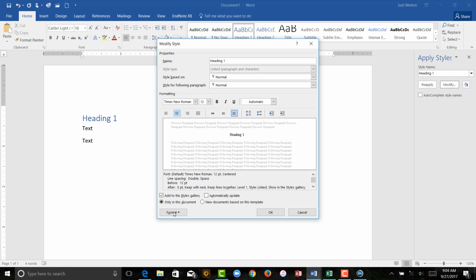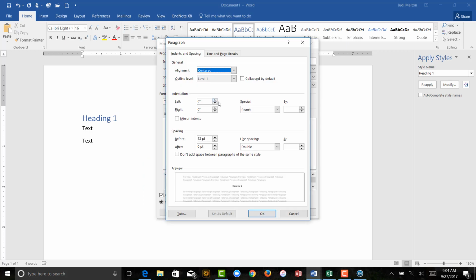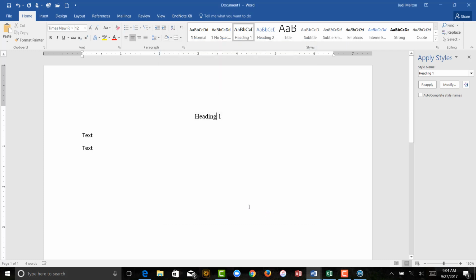If you click on the Format button down here, it brings you up a list of different things that you can change. You can go into different kinds of fonts, but the paragraph one is the one we want to look at. In this setup, your level 1 heading is set to have 12 points before and 0 points after. Now, generally speaking, you want your headings to have a little bit of space between it and the text, so let's say we add 6 points there. Then we're going to say OK, and OK, and we've saved it.